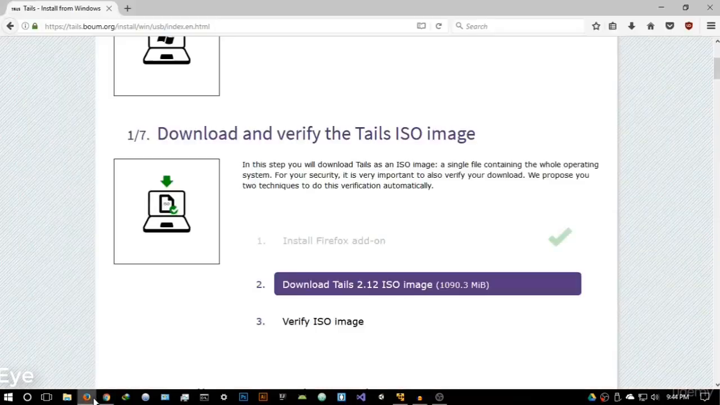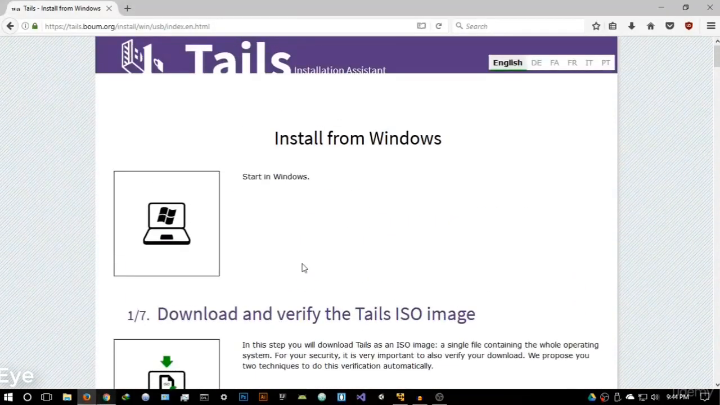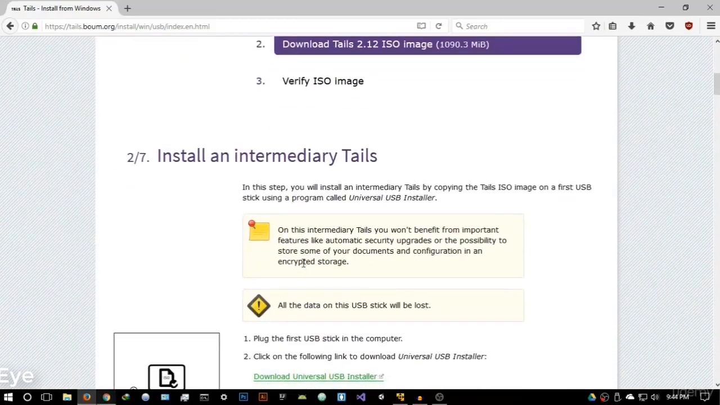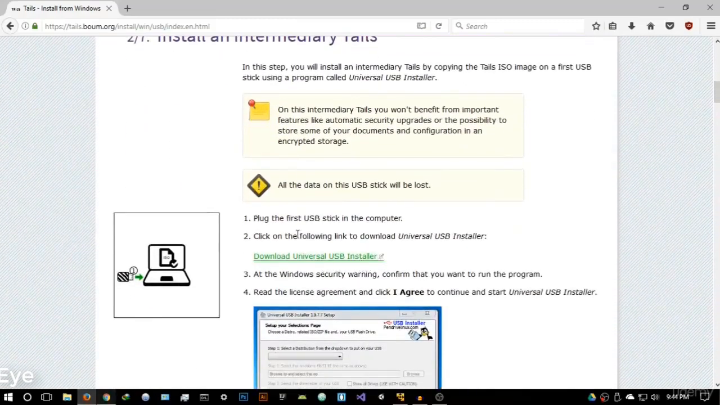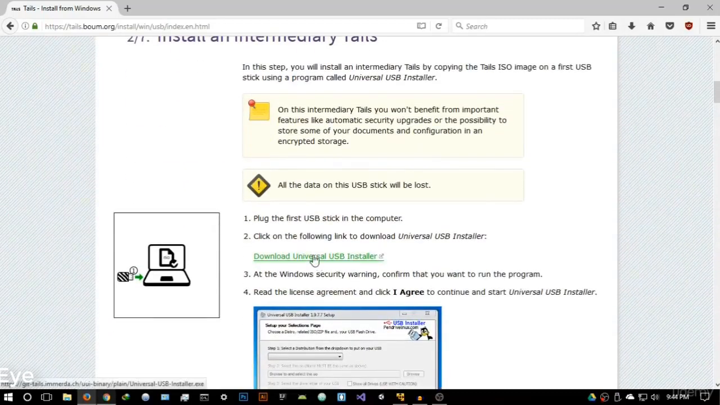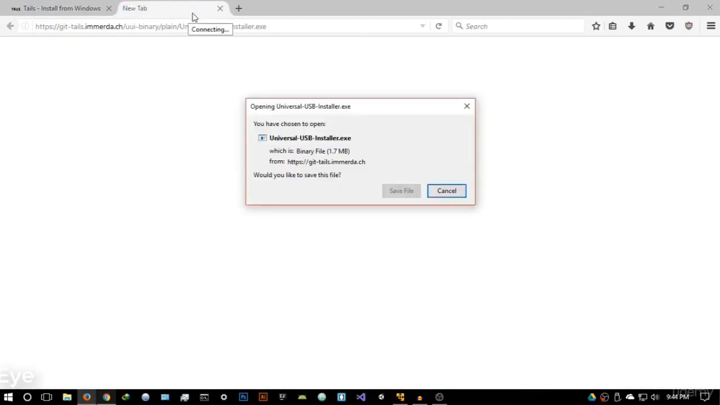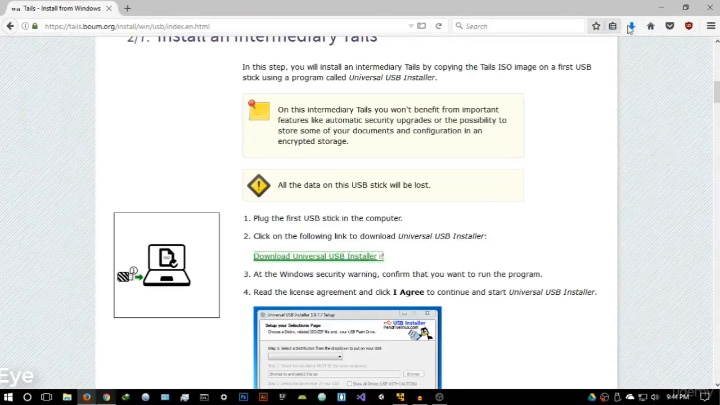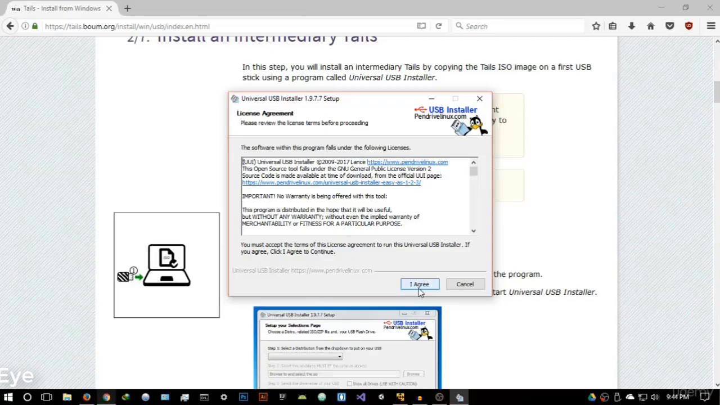So if you want to install it on a USB flash disk, it's really very simple. What we're going to do is go down here to install intermediary Tails, and you want to download the universal USB installer, which is also one of my personal favorites. Just download it. It's 1.7 megabytes, really not that big. So it's downloaded. Let's run it and see what it gives us. There we are, USB installer.